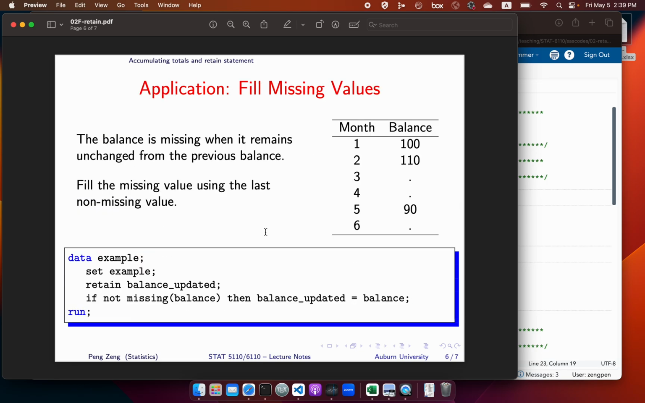So let's try to give an application of the return statement. Suppose our data looks like that. We have two variables, a month and a balance. Notice there's a missing value. In the application, someone inputs the value of balance for every month, and if the balance is unchanged, they just put a missing value here.